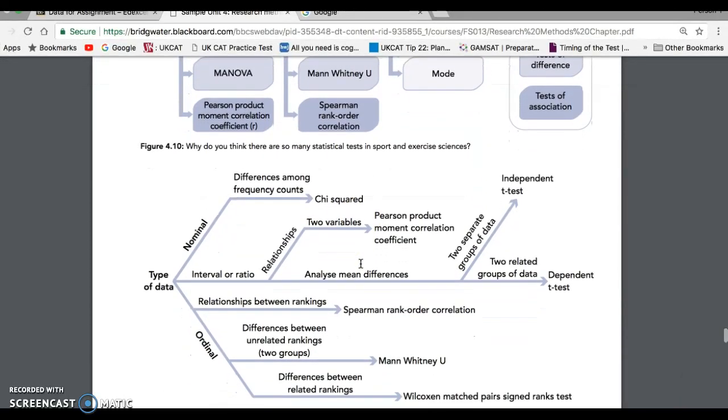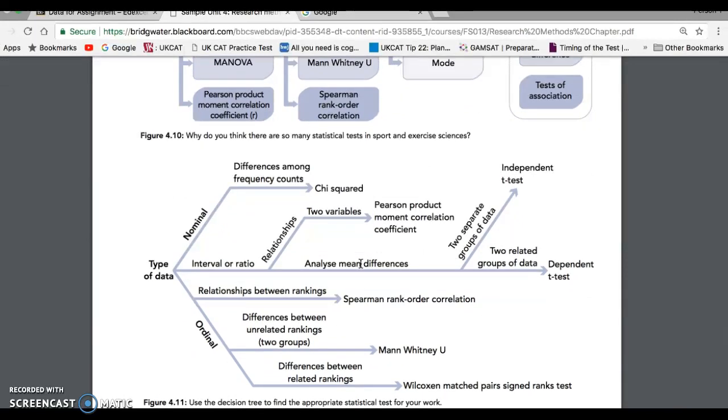These tests require more sets of data. They require at least two, while the t-test uses two different variants which are independent and dependent. As basketball and netball are two separate groups of data, we go on up onto this line, and it shows us an independent t-test.